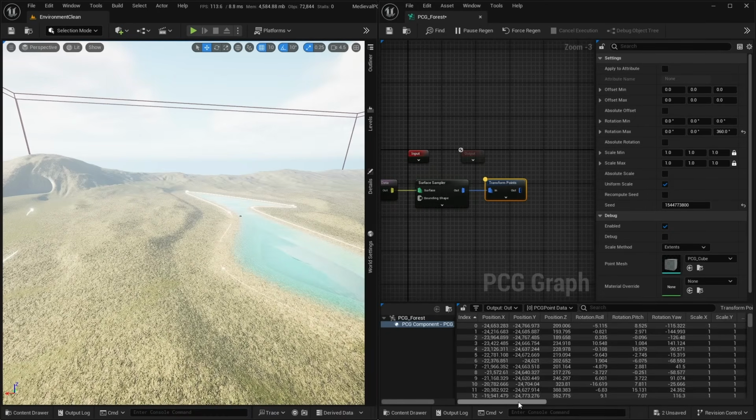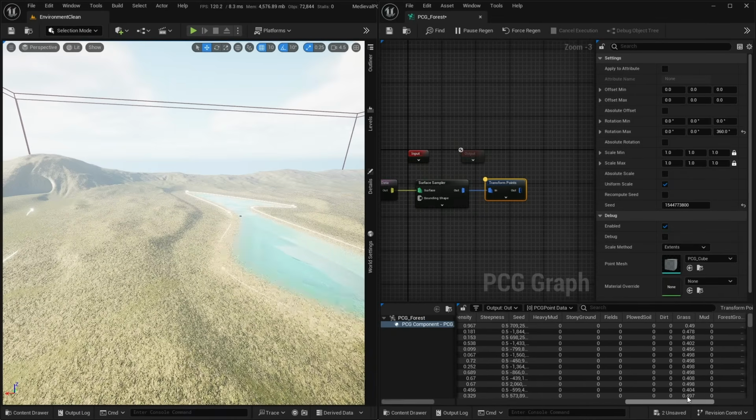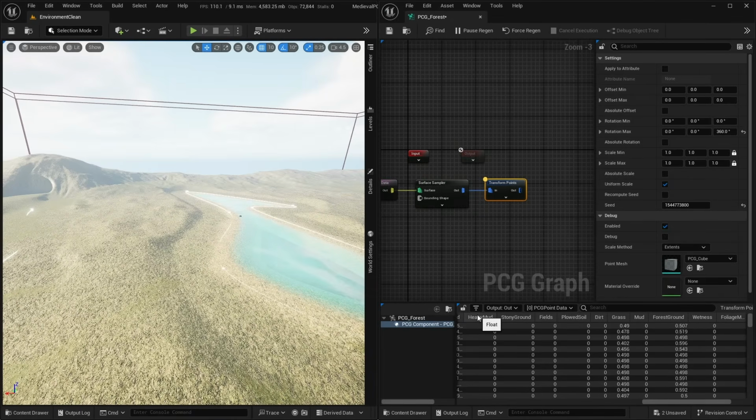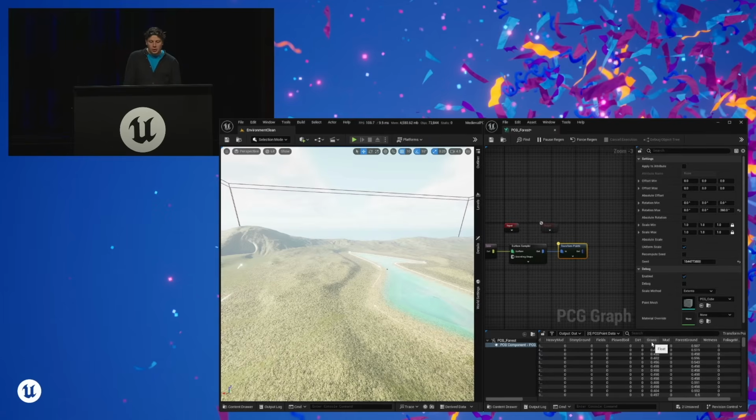If I hit A and I scroll all the way to the right, we start to get some weird attributes. See, we've got heavy mud, stony ground, fields, plowed soil, et cetera. So those are actually landscape data. Whenever you create points, it actually feeds in any information about what's painted beneath it in the landscape at that given point, which is really, really useful.